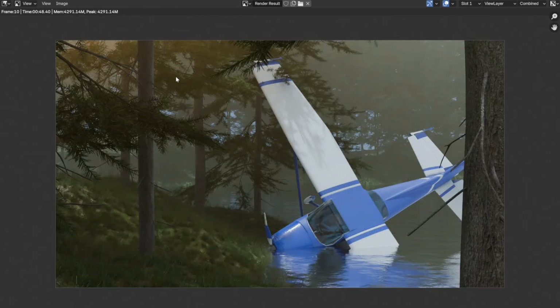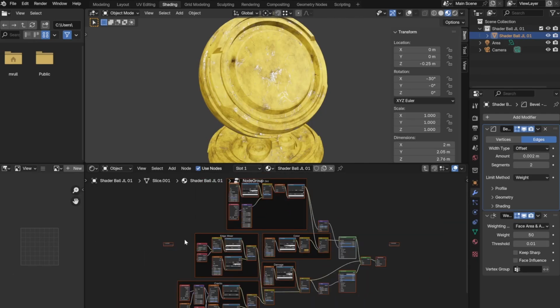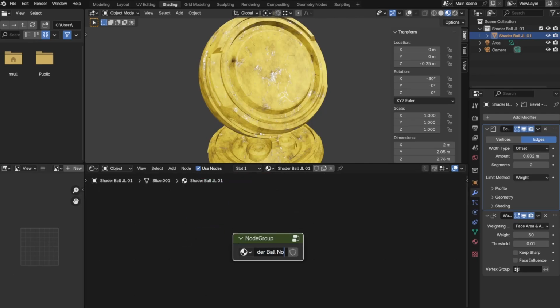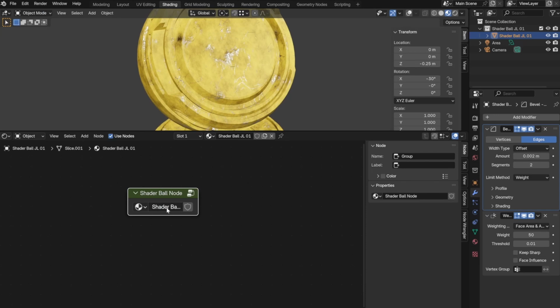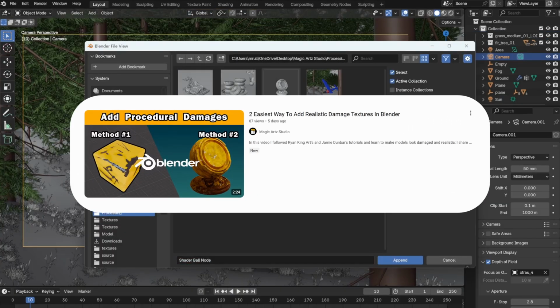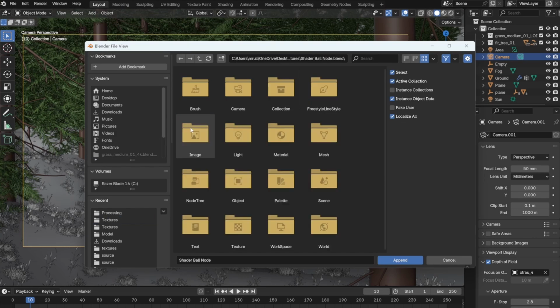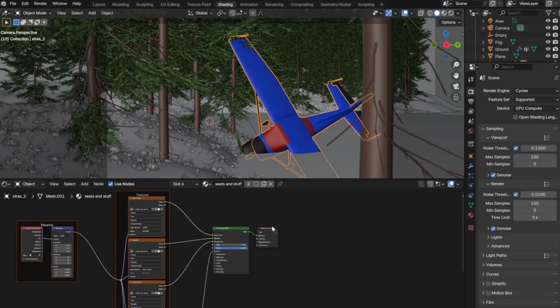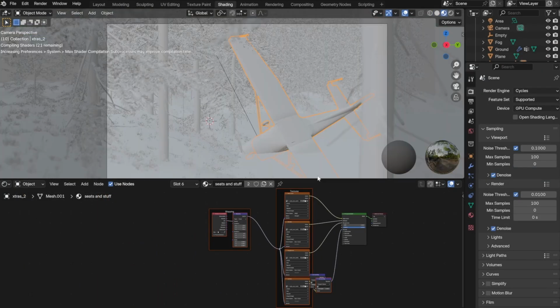One thing I didn't like is how brand new and clean this plane looked. This is where I got the idea to add rust and damages to the plane. Now, if you haven't seen my last week's video on how to make realistic damages to your model, then I would highly recommend you go and watch that video. I'll put a link in the description down below.